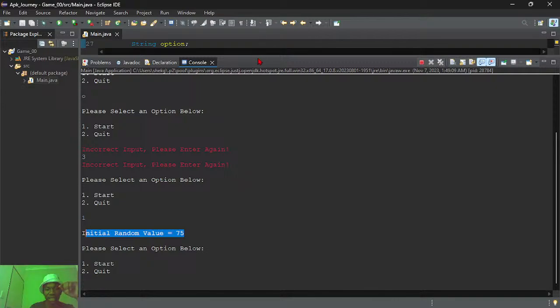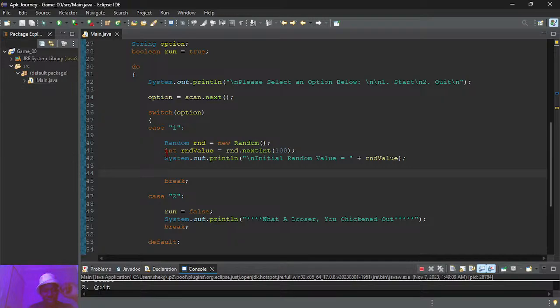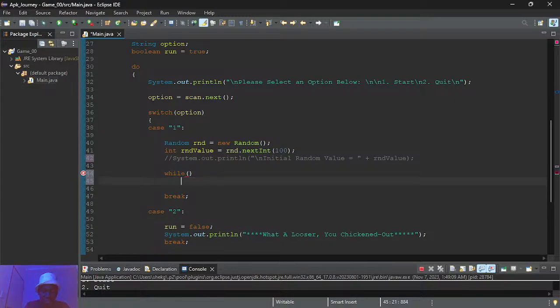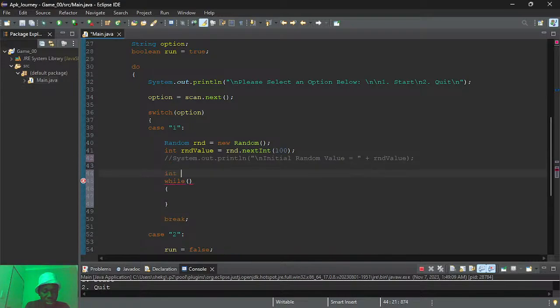Okay, in that case, I'm just gonna comment it out. It's not a big issue. But now we know that we're gonna have a while loop. The purpose of this while loop is for us to give the user 5 chances. Let me just also add int chances equals 5.